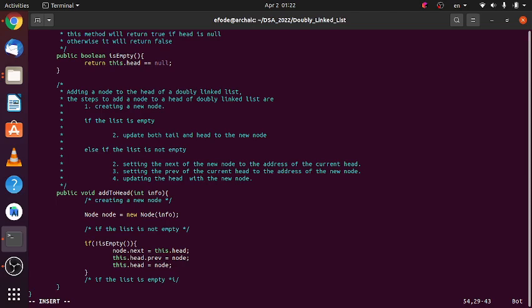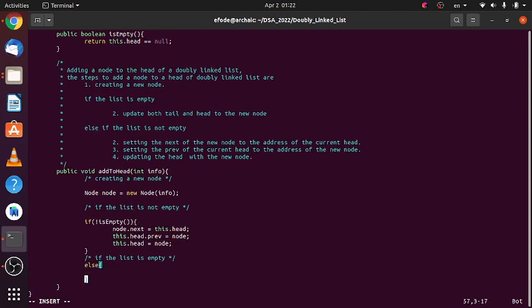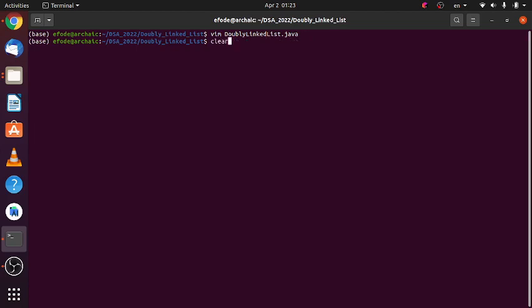Okay, else if our list is empty, both the head and tail will point to this new node. Okay, this is it.